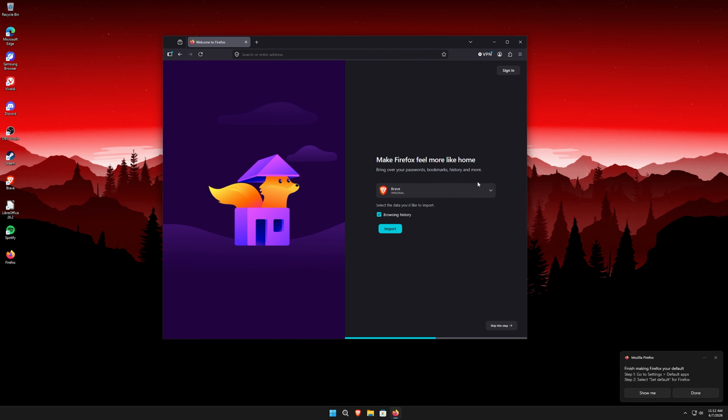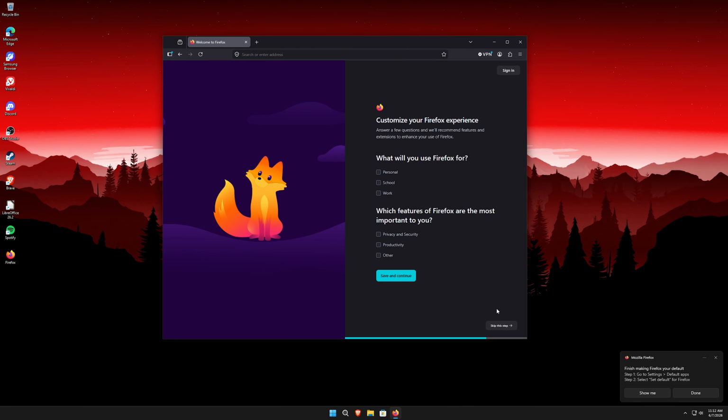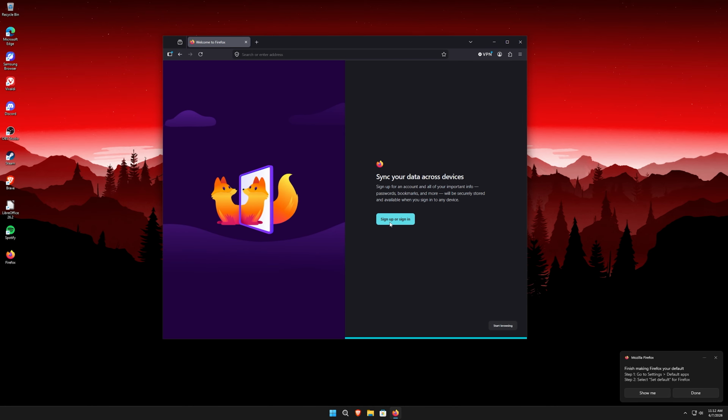And then you can also import stuff from your previous browser, but we're not going to do that. You can also say what you will use it for, but I'm just going to skip all this because they don't need to know that. You can also sign in and sign up.